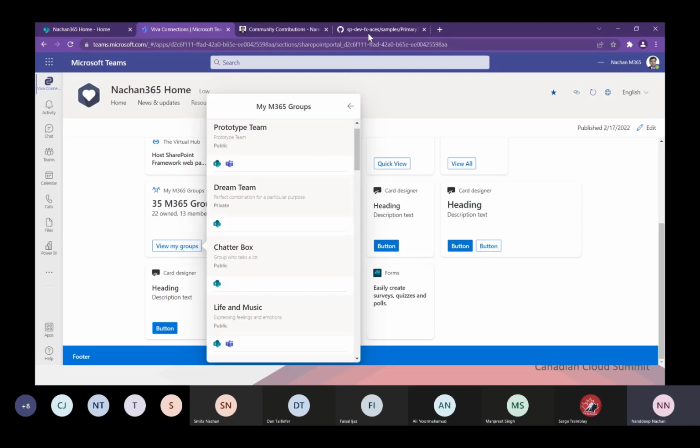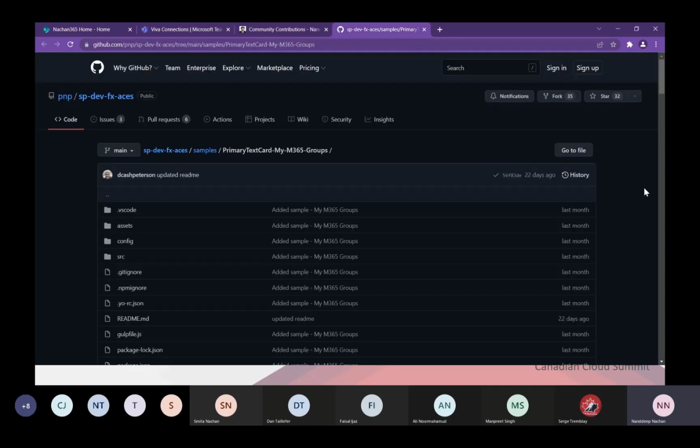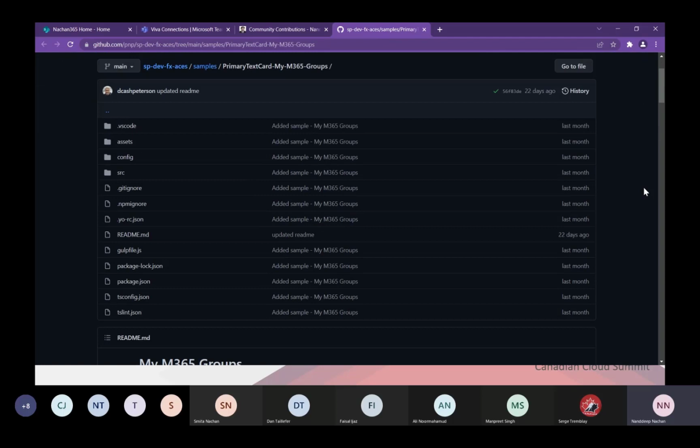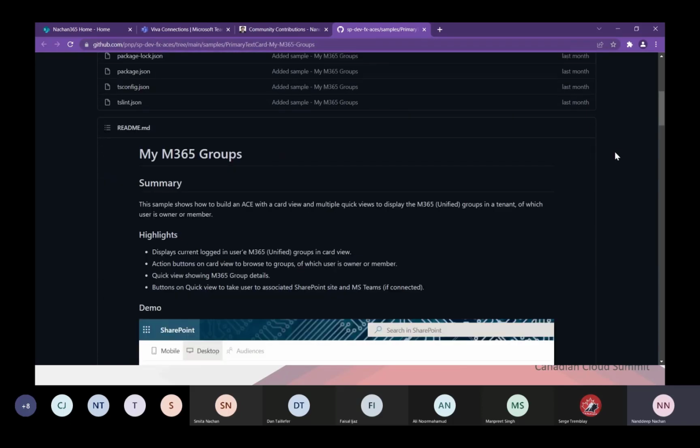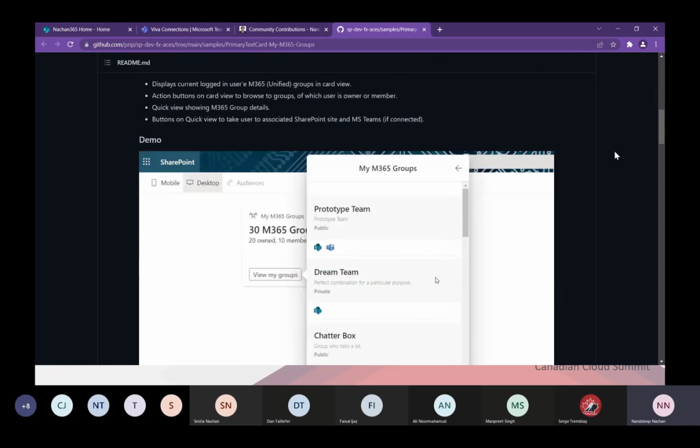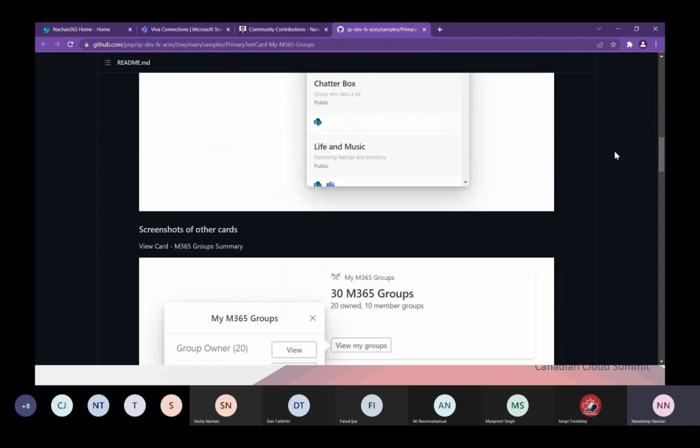And if you're interested to know how we have developed this, the code is available under the PnP repository. This is the URL which I will share in the chat window. From here you will be able to get the entire information on what this web part, or this Edge kind of experience, delivers, and how we were able to develop all of this.